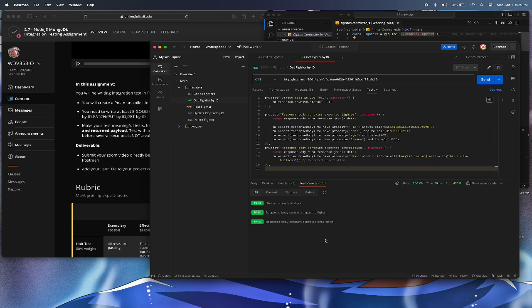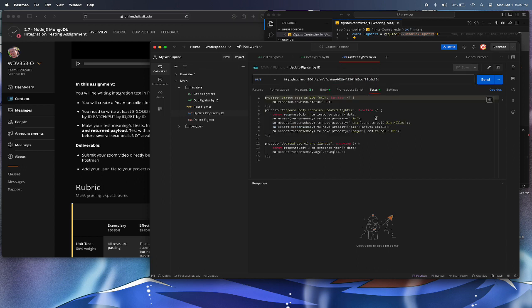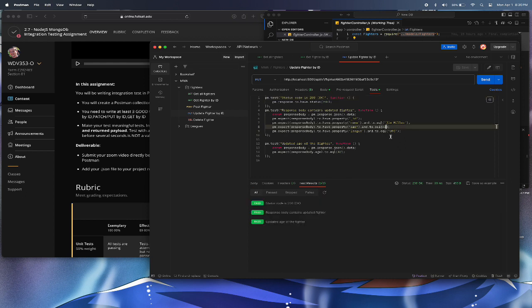So let's try something else. Let's update this fighter. Let's make sure we get the ID up here, make sure that's correct. Actually, we're going to change the age from 40 to 42. As you see, that all checks out. Everything status code good. Updated age, body contains updated fighter.